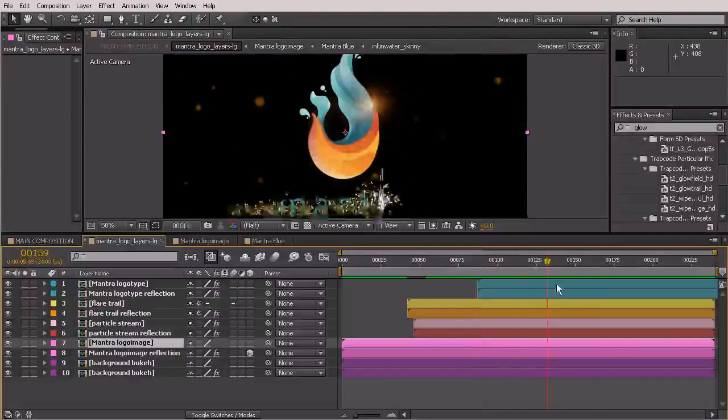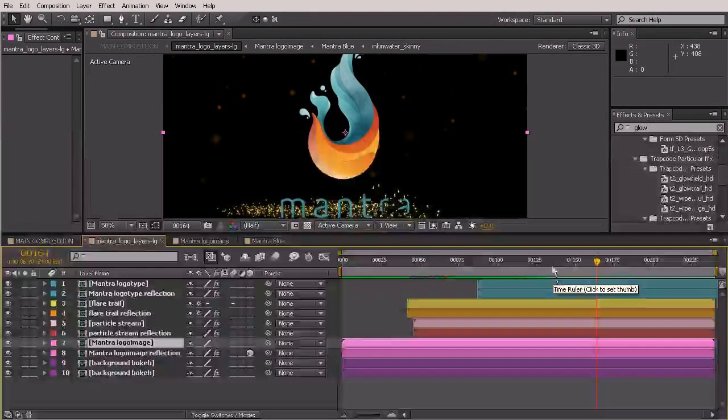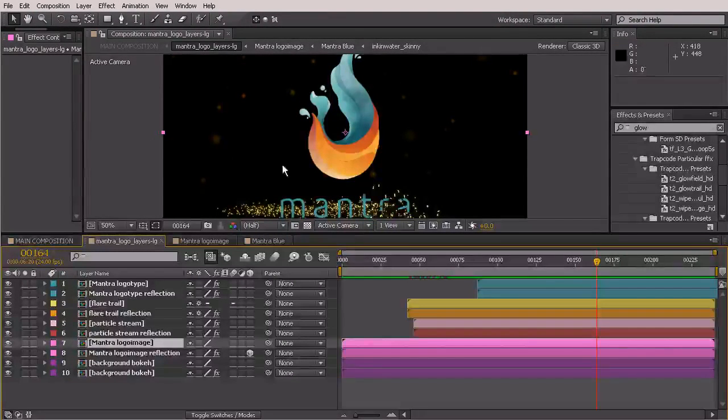Okay, so everything's looking really good. I'm very happy with the timing. There are a few things that we'll be adding later on, a few other effects, but they're not really going to affect the way that this animation unfolds. So you've gotten through the hard part. Now everything is just polish that we're going to be adding at this point.